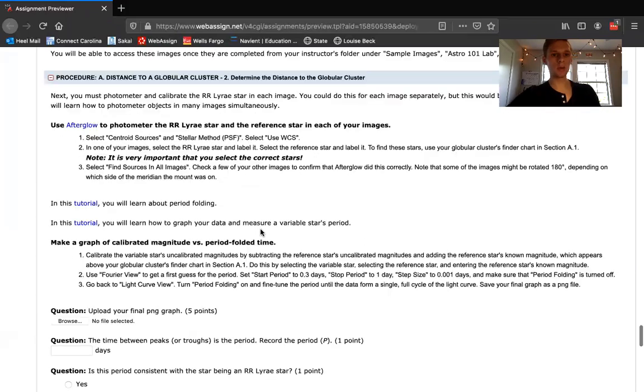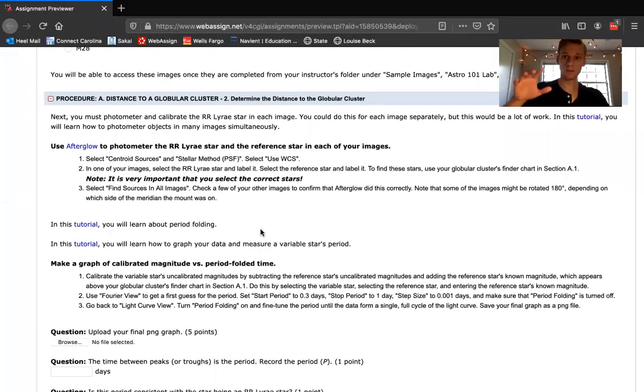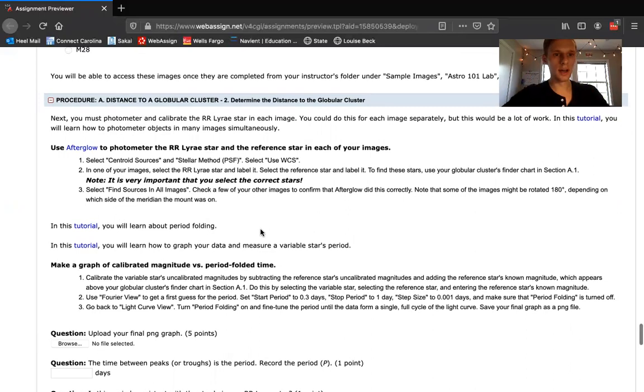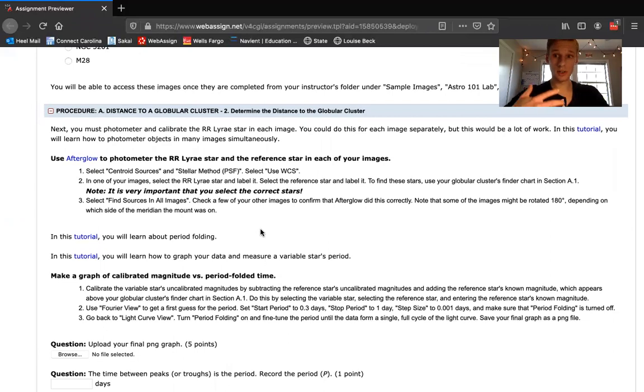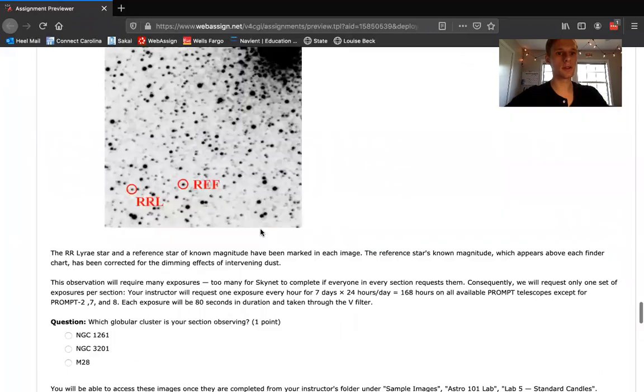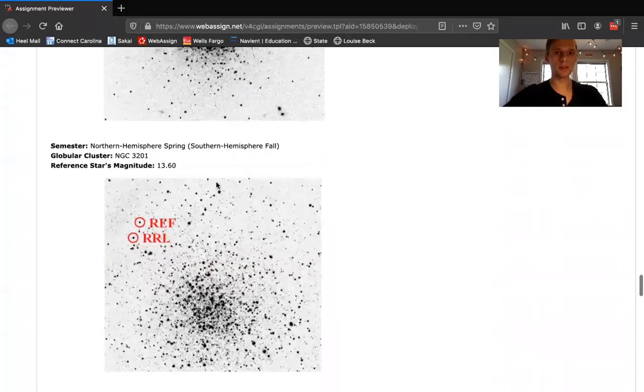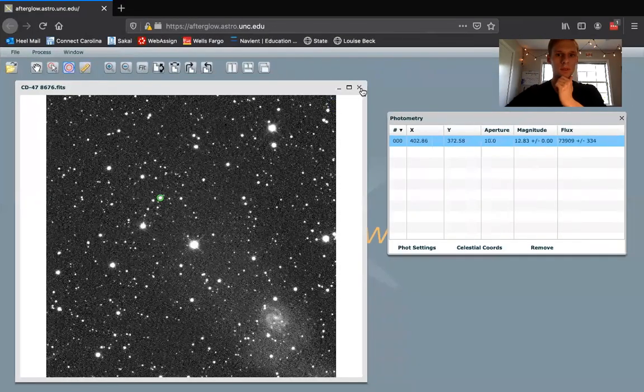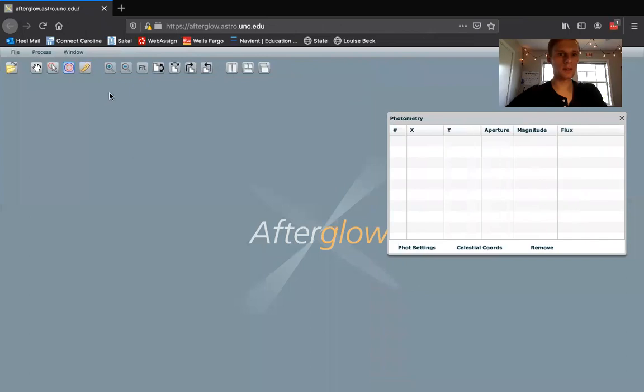So again, we want to be making that light curve, right? The brightness versus time, and you'll see it getting brighter and dimmer. So we need to be measuring these brightnesses. So again, I'm going to be using this one. If I go to Afterglow, let me get rid of this.